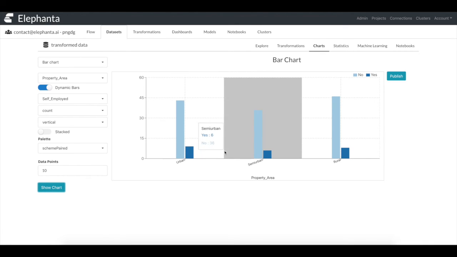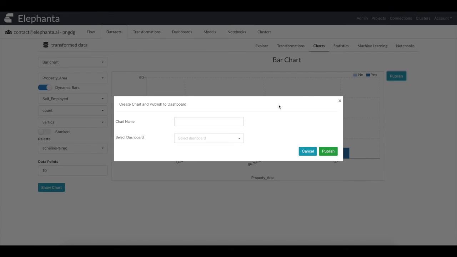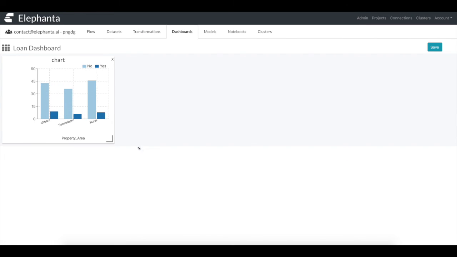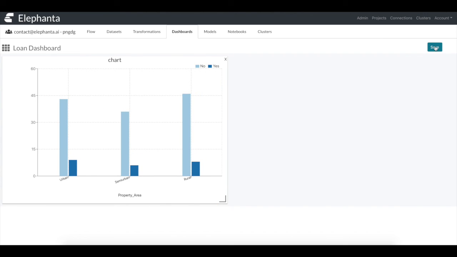Now we can see the required chart. This chart can be published to the dashboard we created. We can go to the dashboard and see the chart. Adjust the chart and save the dashboard.